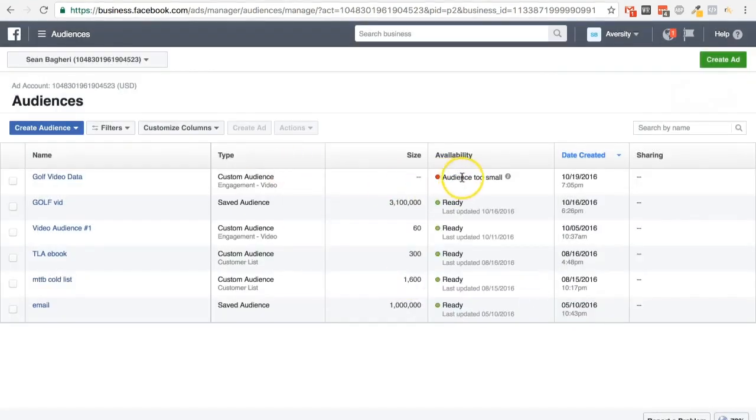As you see here, you're going to see this. It says audience is too small. Don't worry about that, because this is going to take a while to get ready. Just come back after 5 minutes, and then you're going to see this green button icon here. It says audience is ready. So give it some time and then refresh the page. I'm going to pause the video until this audience is ready, and I'll be back.